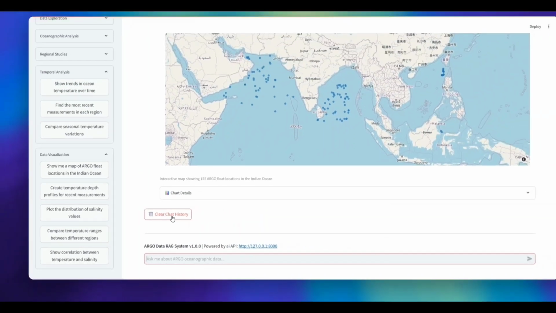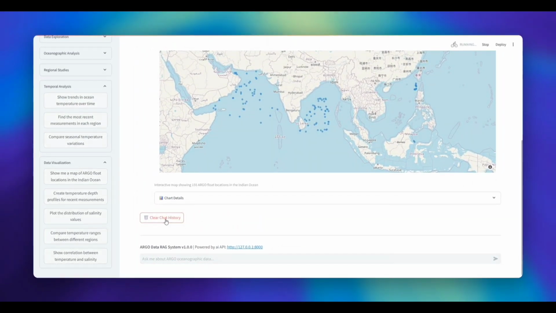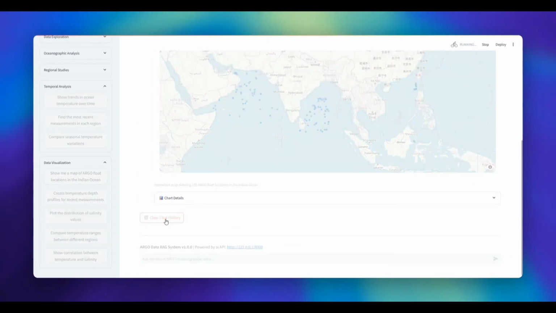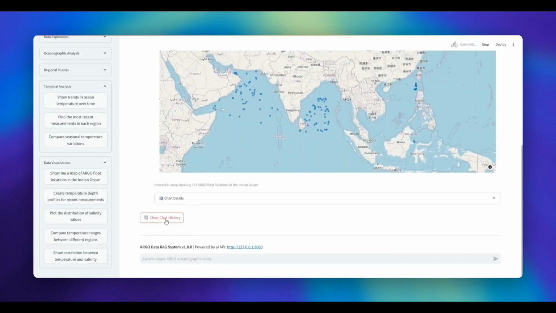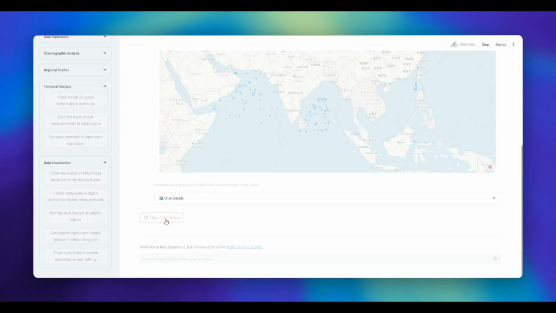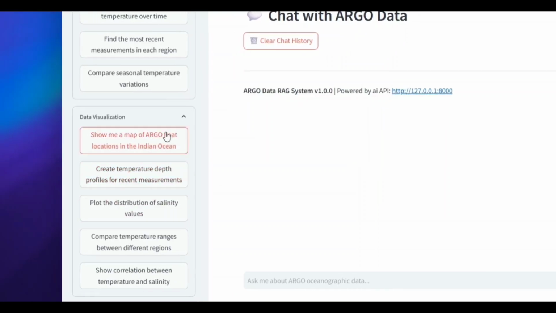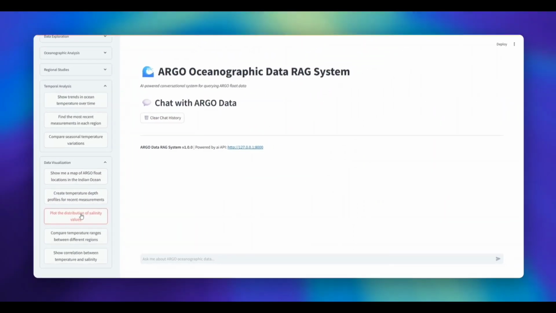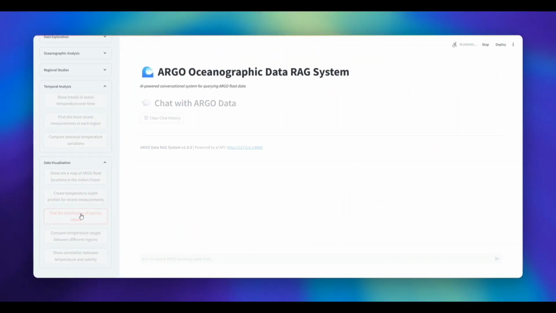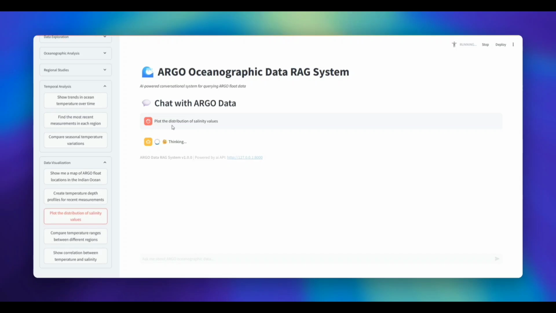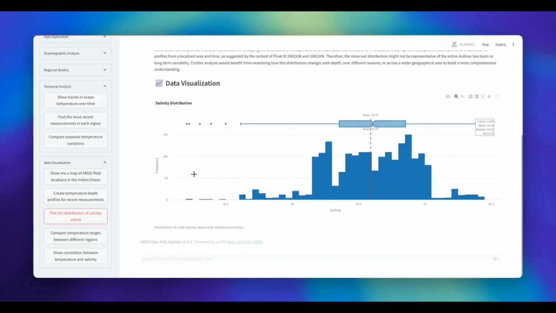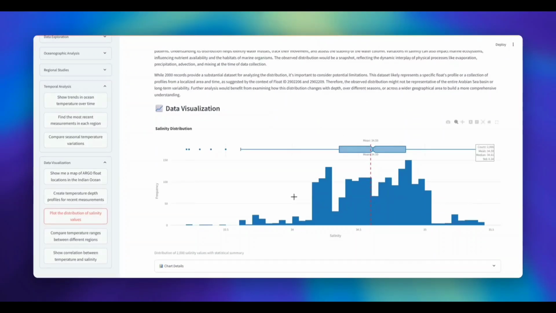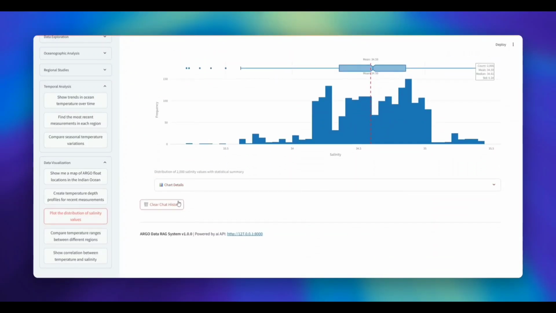Let me ask it another question. We have hard coded some questions in our UI, so judges can directly ask questions from them. So let me ask another question from here, let's say this one, plot the salinity distribution curve here. Okay, so let's wait for a minute and it will generate our query very soon. Yeah, you can see it has generated our result with visualization also.